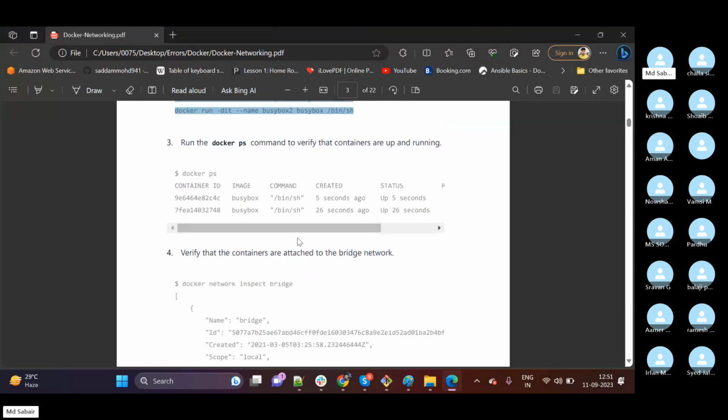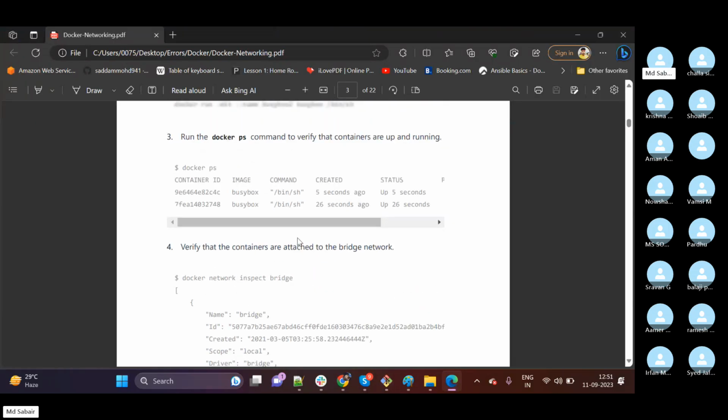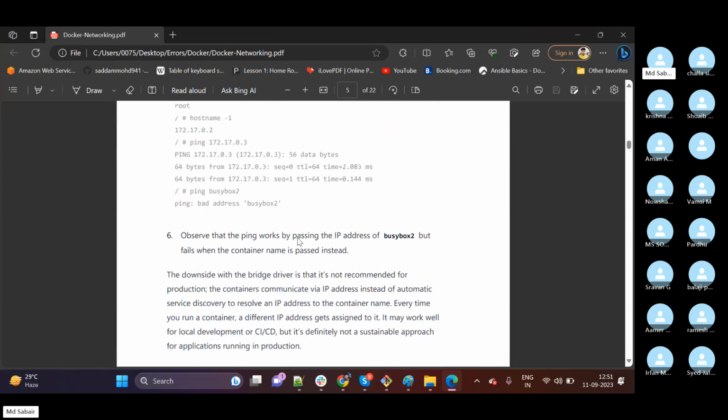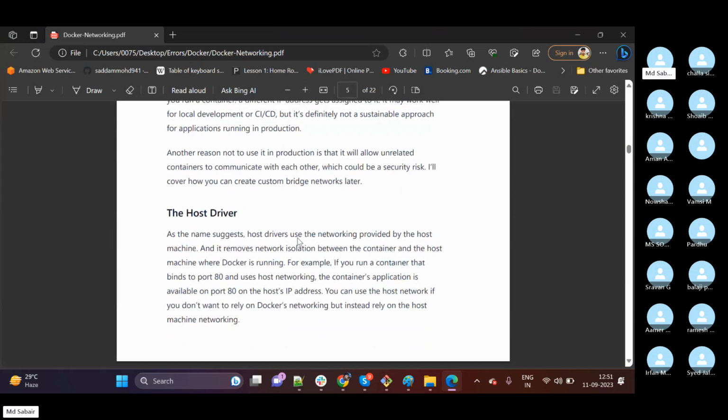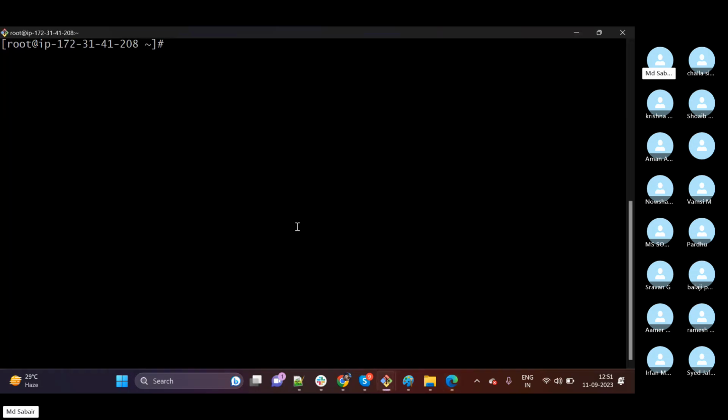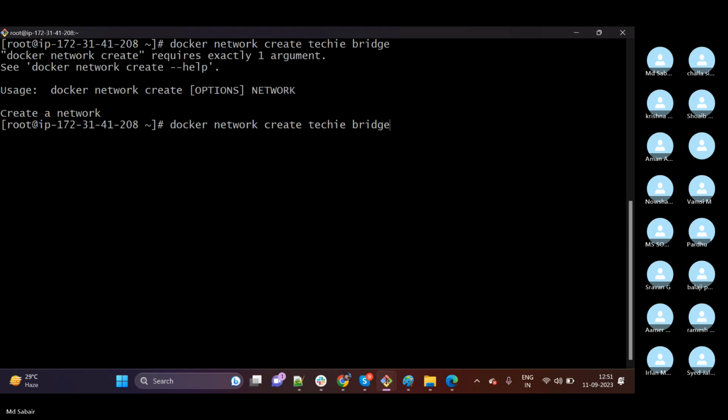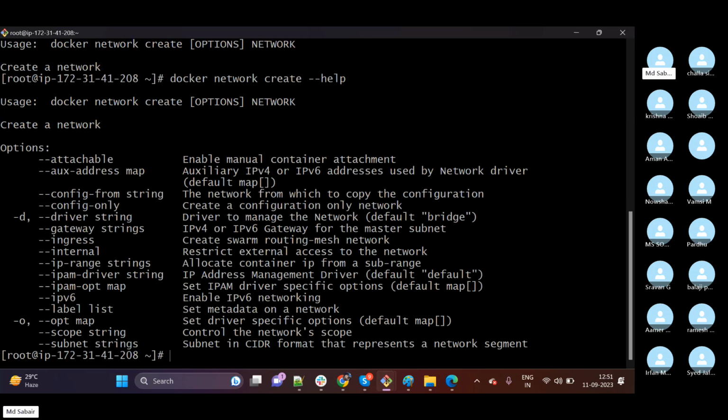So if you want to create your own network, then we can also do that by using the command docker network create. For example, my network name is techie. Then which network type do you want to create? Let me check with create --help.